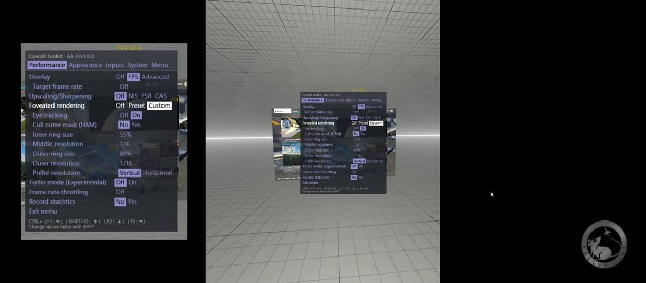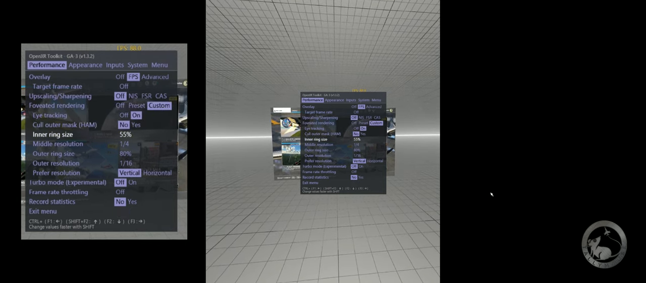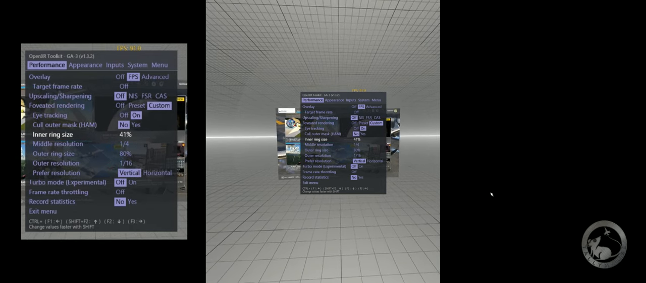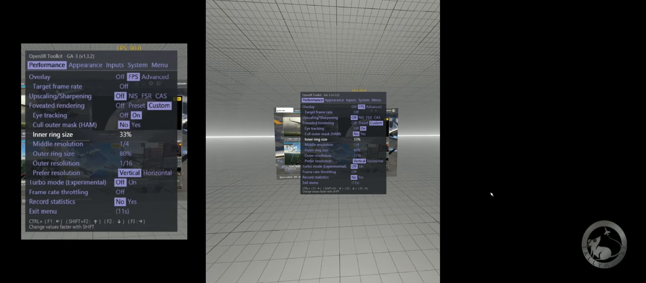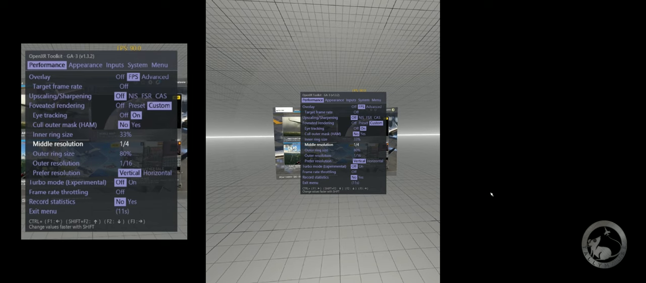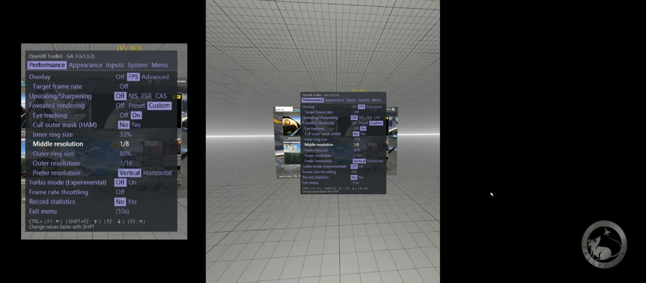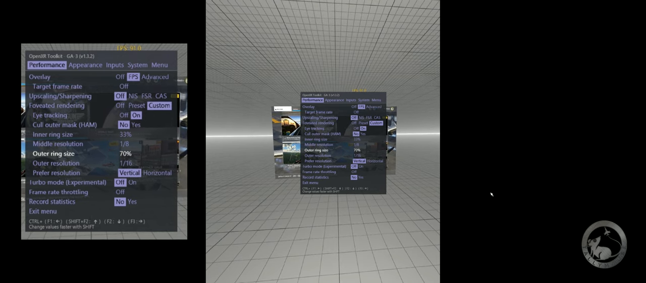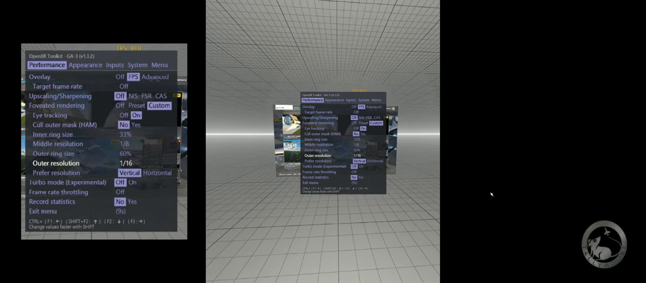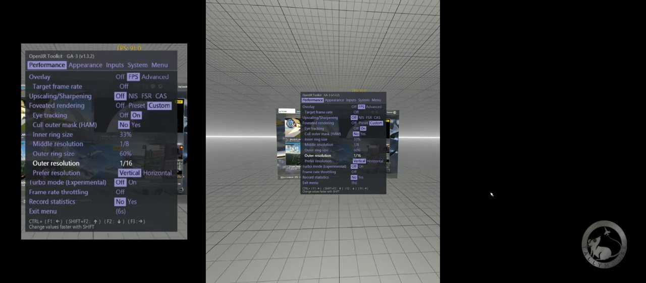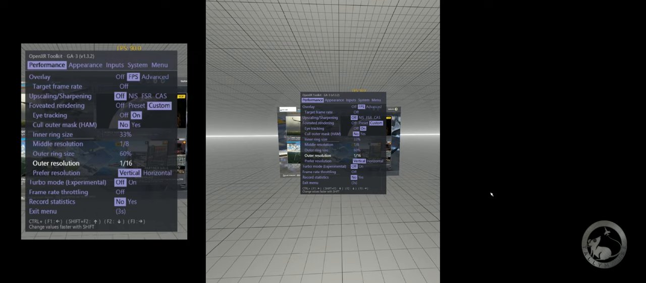Ctrl F2 to open the on-screen display again, and navigate down to Foveated Rendering, turning it to Custom. I recommend that you set the inner ring size down to about 34 or 35%, the middle resolution to about 1/8 or back to 1/4 if you don't particularly like the look of it, and also reduce the outer ring size. Ultimately, you will need to adjust these settings for personal taste and balance between visual acuity and frame rate. These are the settings that I use, and they typically perform significantly better than the preset.